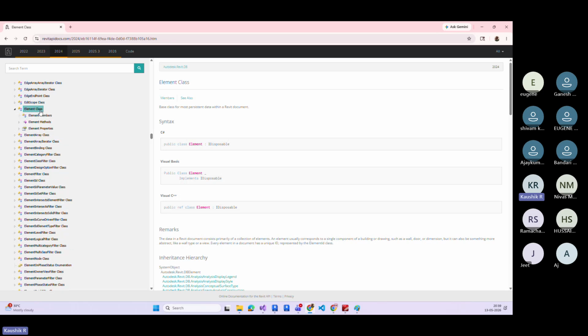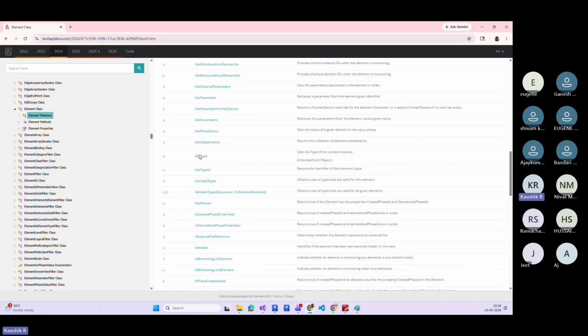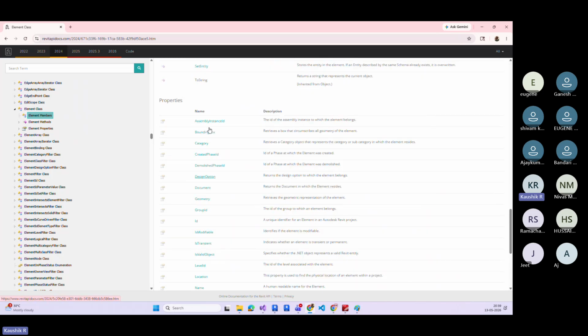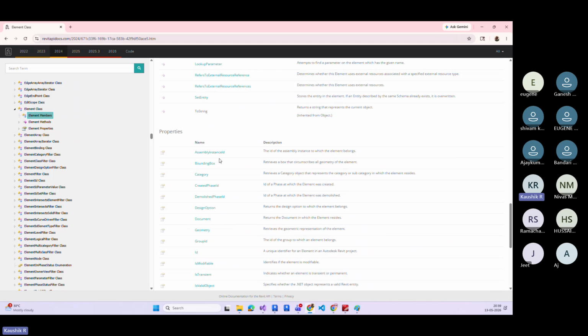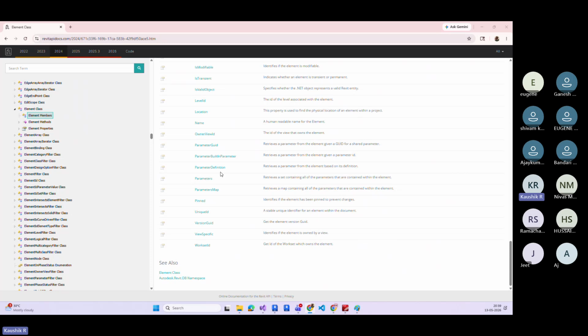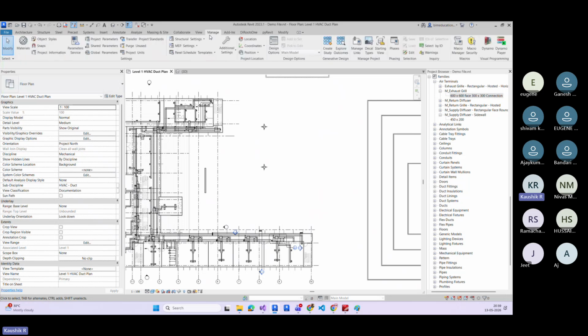If I go to the Element class and click members, it will contain both methods and properties. These are the actionable items that I can perform with the methods, and these are the information I can extract from the element. Is it clear, guys? Yes. Okay. Now we'll go back to the Revit API documentation. Now we are going to perform some macro manager operations.